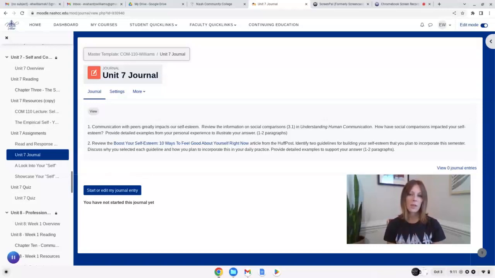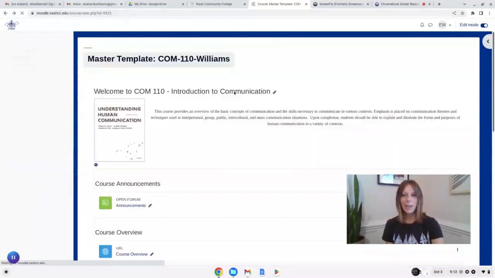The second one is a fun article about boosting your self-esteem. Read quickly through it. Identify 2 guidelines that you feel you could incorporate this semester and how you plan to incorporate them, and try to be specific about why you chose them and what you hope to get out of that. Again, a fun one, but hopefully some things that you can pick up to help you through, getting towards the end of the semester. You might need a little pick-me-up or a daily reminder that you are good inside and life is okay.